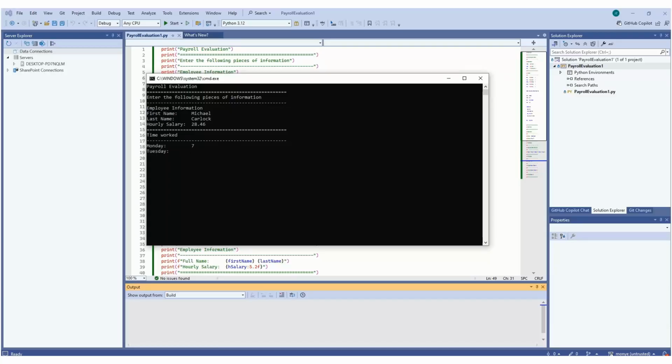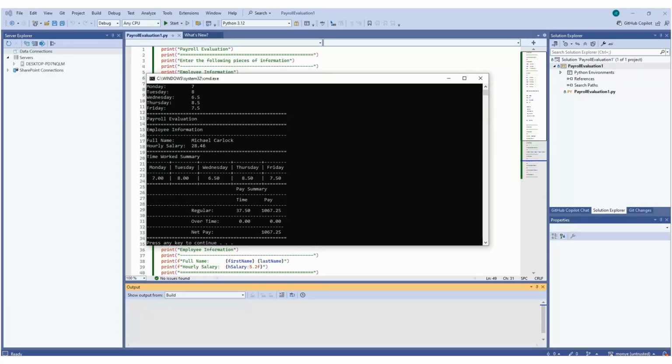For Tuesday, I type 8, I press enter. For Wednesday, I type 6.5, I press enter. For Thursday, I type 8.5, I press enter. And for Friday, I type 7.5 and I press enter. And the application shows the result.